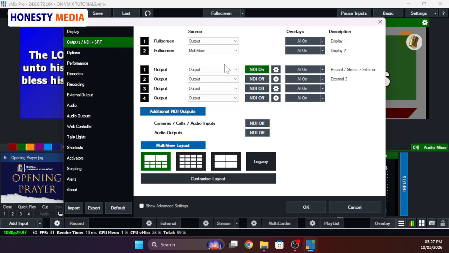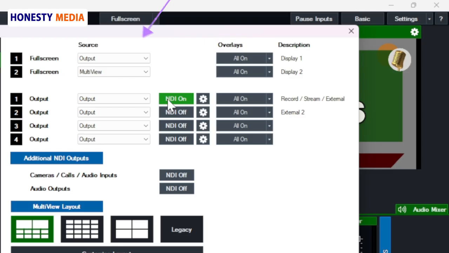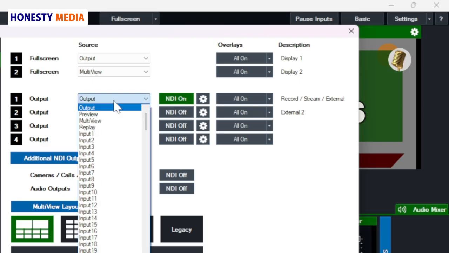Click on that and I have this NDI on here. If you don't have it on, click on it to turn it on. If you want to connect another PC, you can also click on the second one to connect another PC. So I'm using only one PC here, so turn on only one. Okay, and for the output, I want to decide if I want to send the preview side or the multi-view or any other input here to your main production. It's over to you.